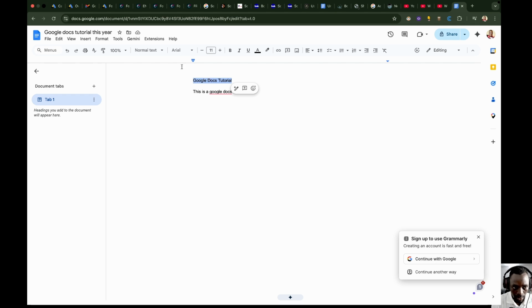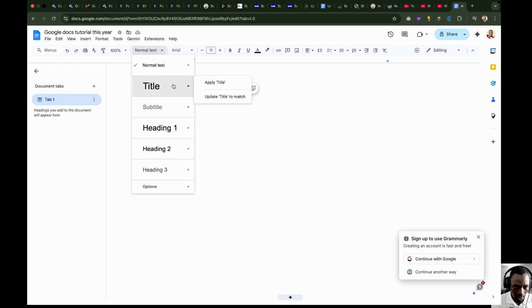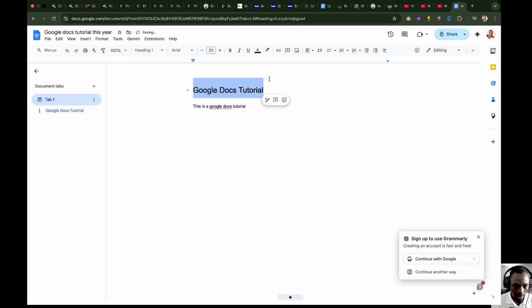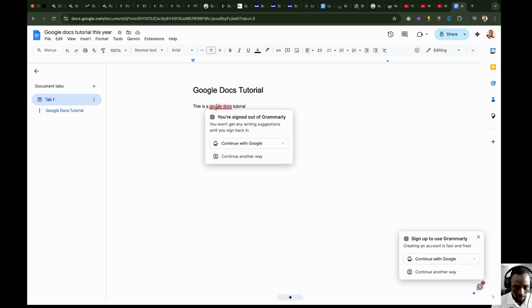I'll highlight it and then I'll click on this here under normal text, and I can choose either title or heading 1 or heading 2. So let's go with heading 1 for instance. You notice that the size of that text somehow increases. Now you notice that there's going to be a difference between this here and this. This is going to be the normal text of the body and this is going to be a title.